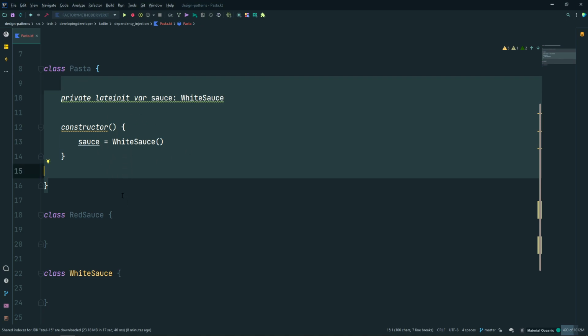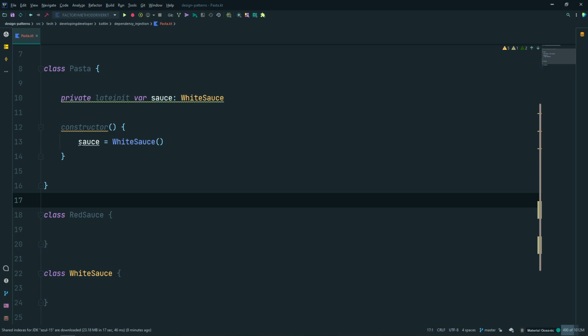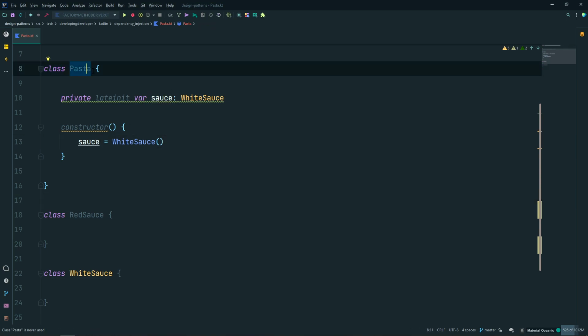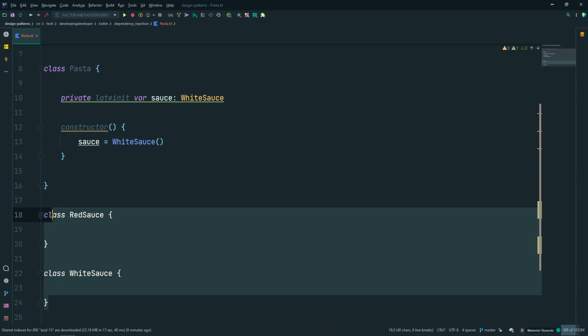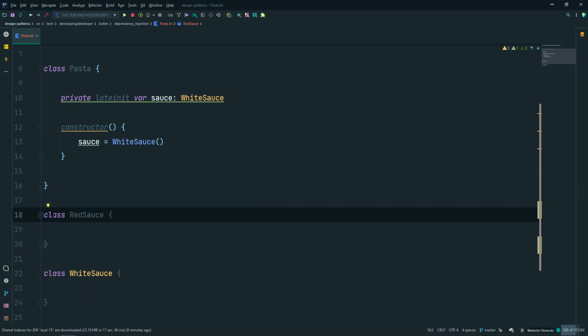This means they are tightly coupled. So the sauce with which I'm going to make the pasta is tightly coupled with the pasta itself. So how can we improve this with dependency injection? For that, we need to provide the dependency from outside. So how are we going to do that? We can do that in multiple ways: field injection, constructor injection, and third is setter injection.